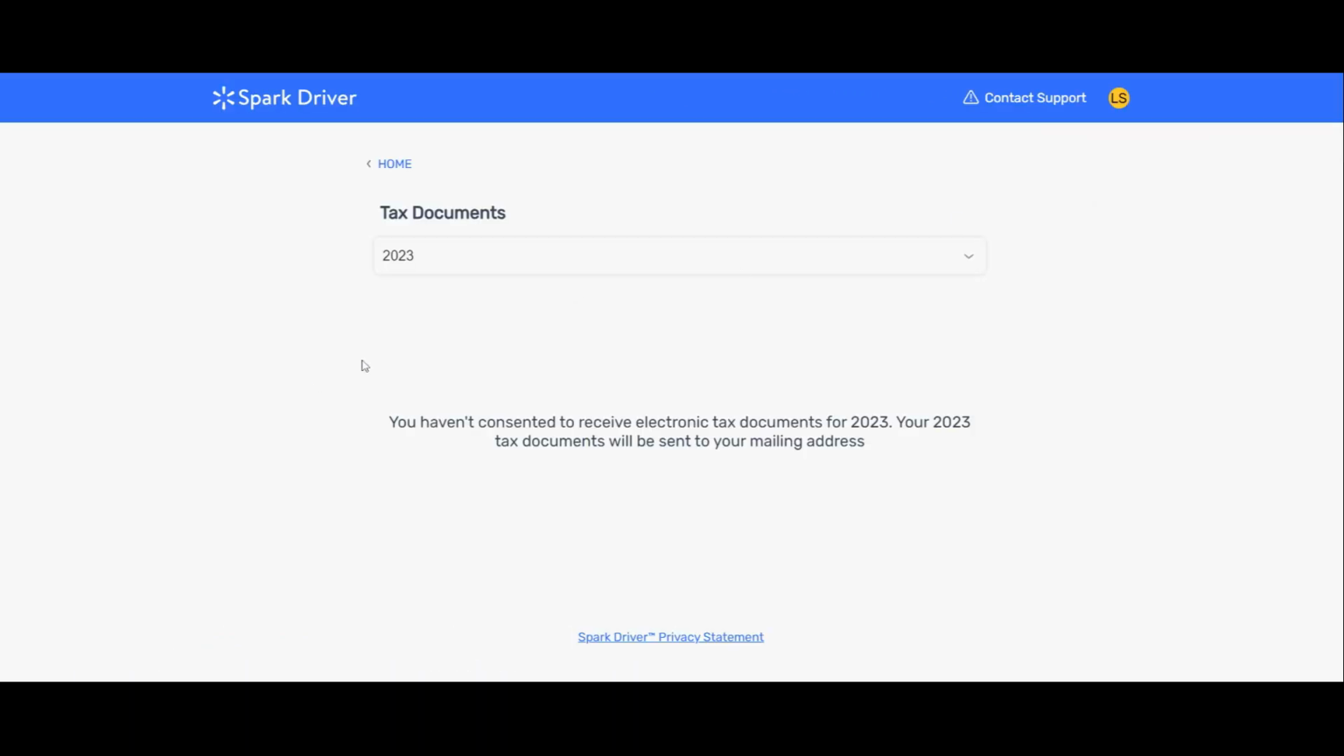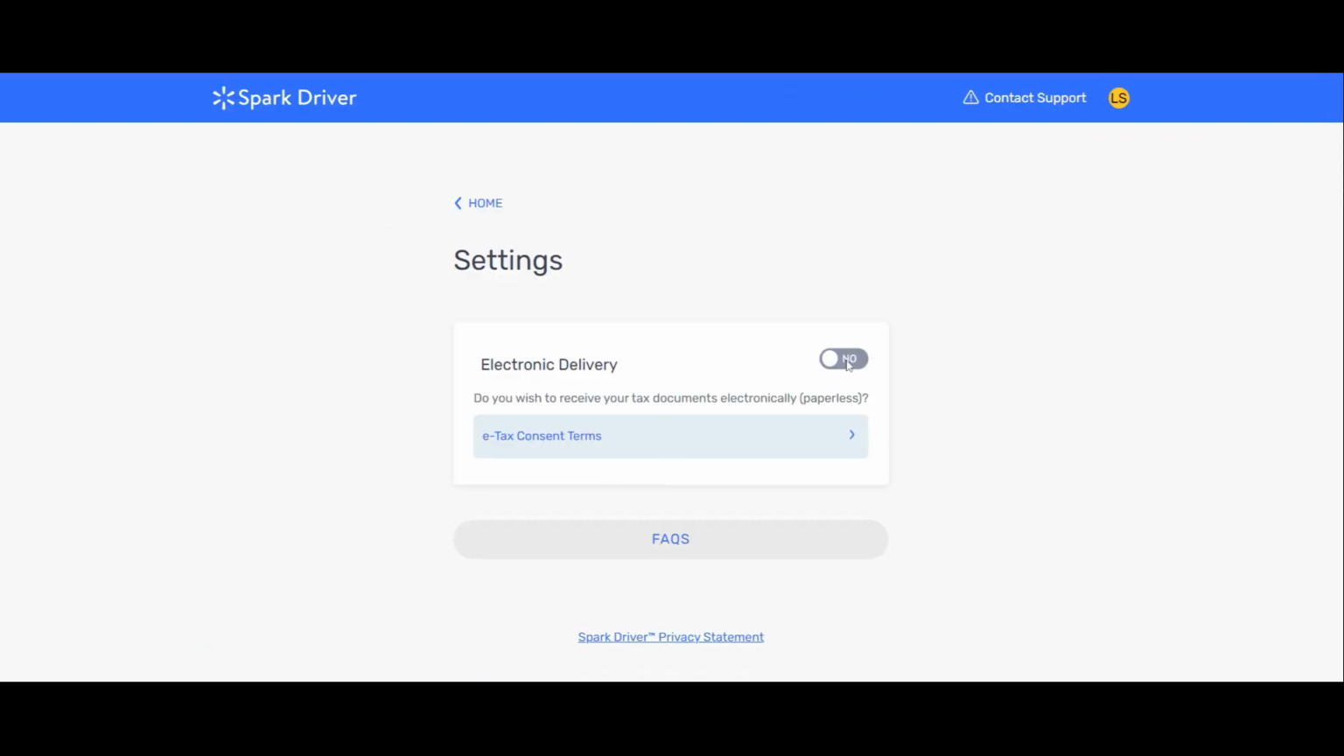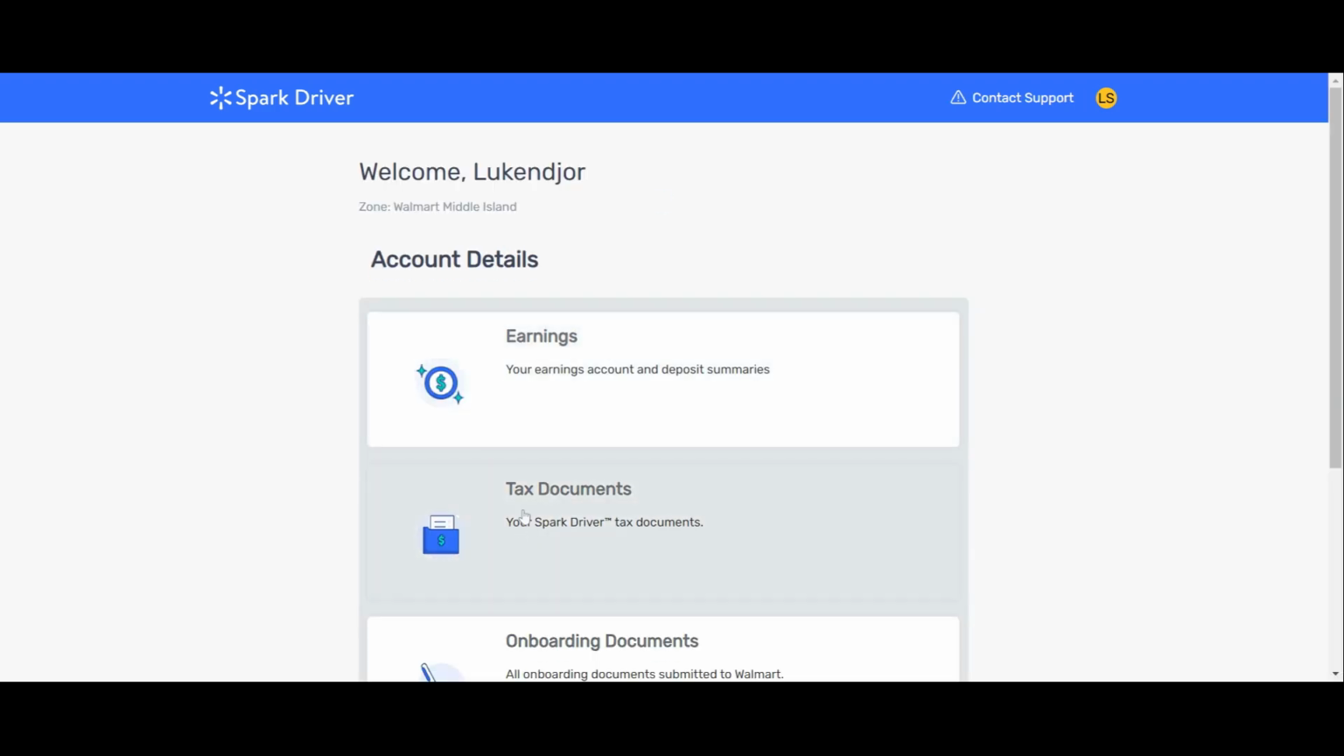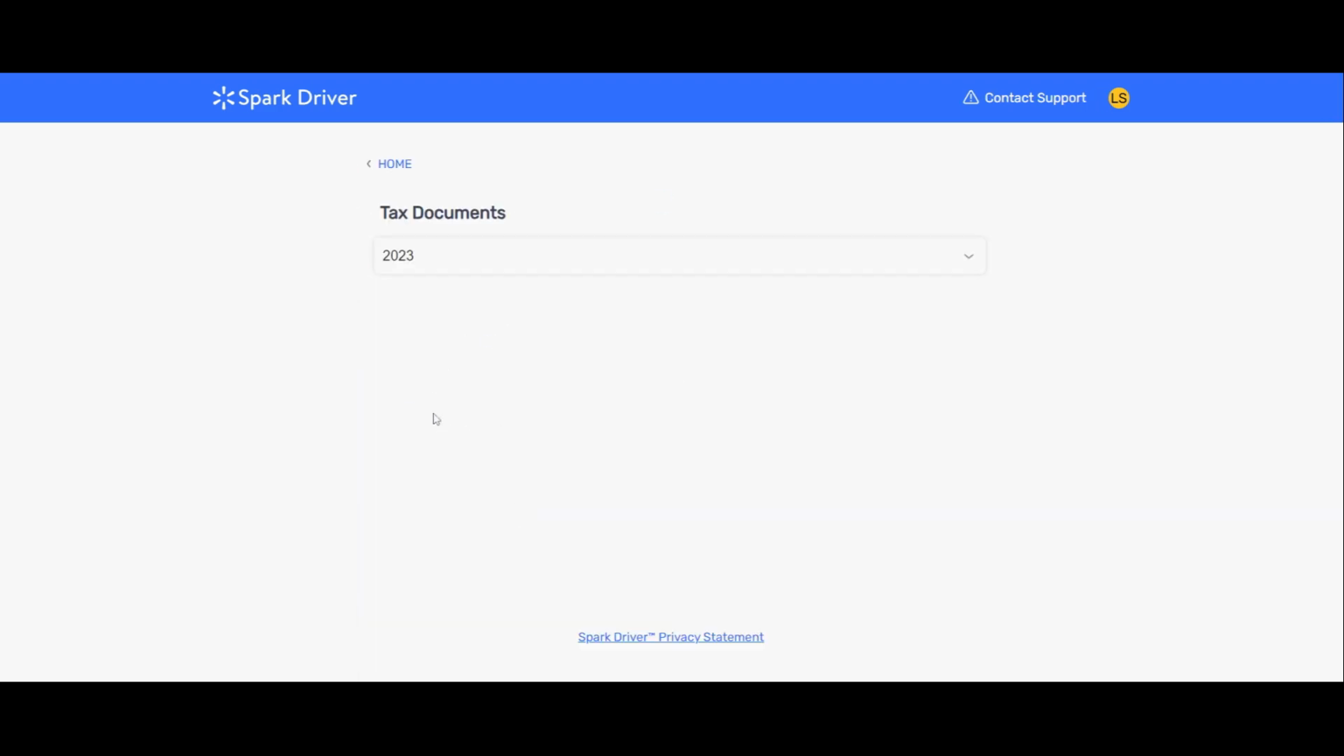After you click on settings, as you can see right here, this is set to no. Change it to yes, and it's gonna say your preference has been changed. If you go back to tax document, you're gonna see the message is gone. That means you gave them consent to send you your tax document electronically. As soon as your tax document is ready, they're gonna put it right here for you, and you're gonna be able to download it.